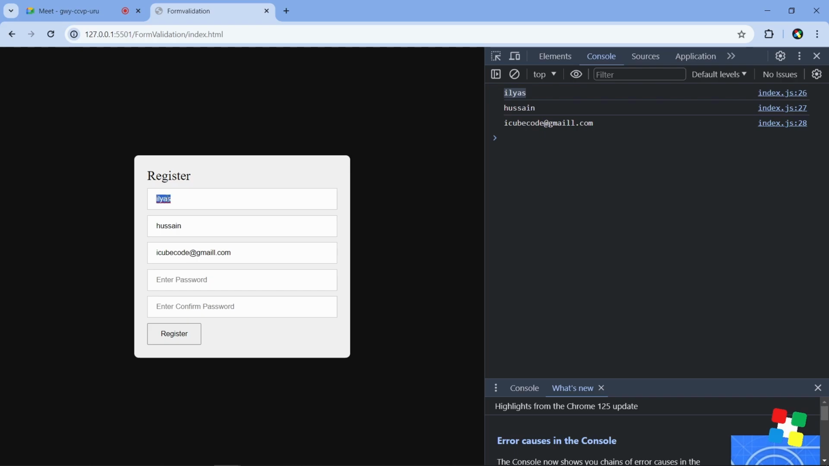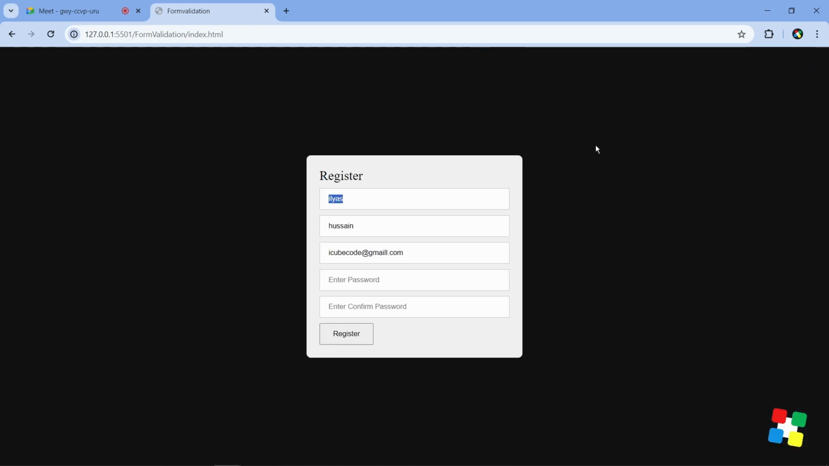Now you see we are able to see whatever we are typing inside the text box, we are able to pull it inside the JavaScript. This is the console, so we are able to get it from HTML to JavaScript. Now we can easily validate it. So let's start writing the validation rules. Basically we are going to use if else conditions only.